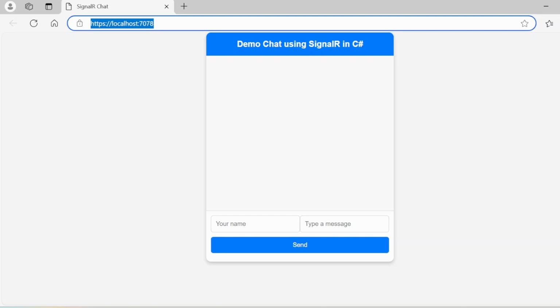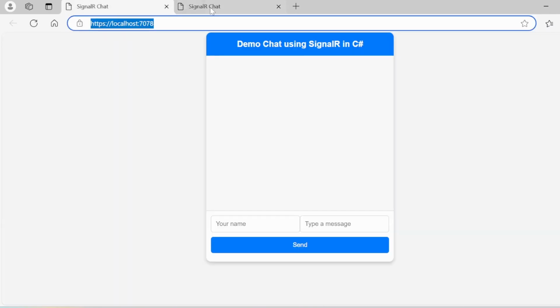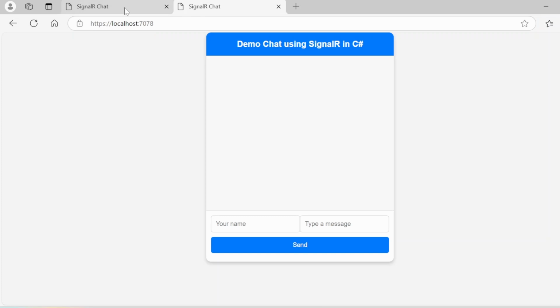So I'm going to create a different tab altogether. So now we have two tabs, the first tab and the second tab. In the first tab, I'm putting the name as Ravi, and here I'm typing the message hi Sanjay, and clicking the send button. So if you see, I have sent this message and it shows Ravi, who has sent this message, hi Sanjay. In the second tab, if you see, this message appeared, Ravi hi Sanjay.